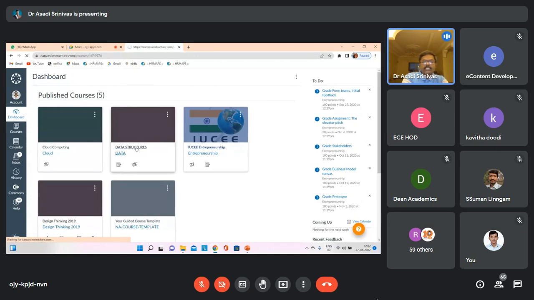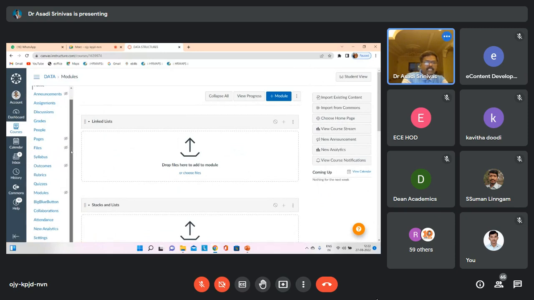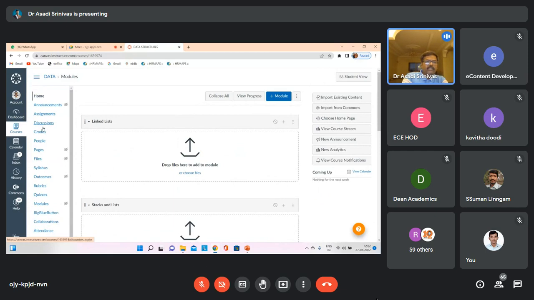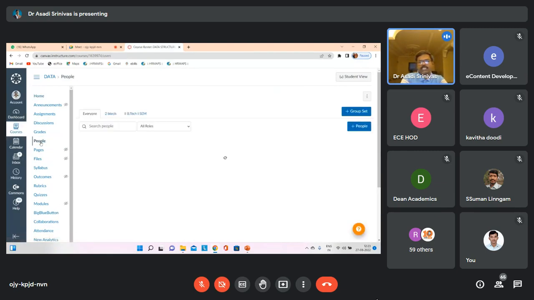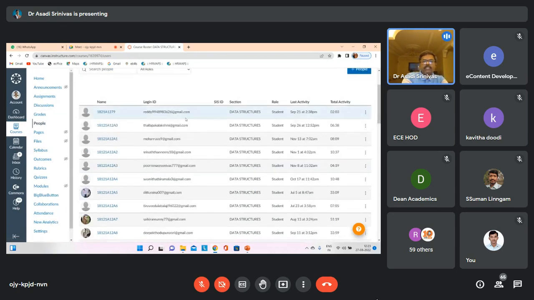Many things in this. We'll check one more. See here, all the contents, even settings. And the number of students, under people. You can see the number of students. How many students are there? See, I have created an 18 batch of students, their names, login ID.